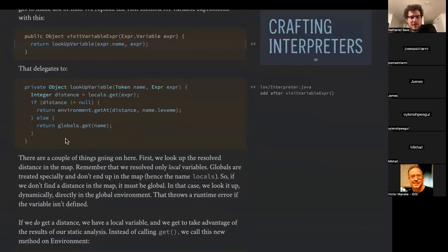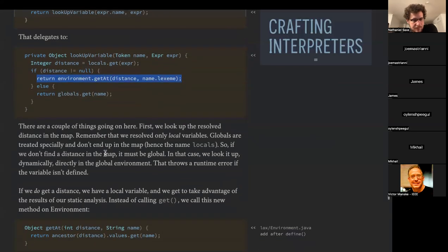There are a couple things going on here. First, we look up the resolved distance in the map. Remember that we resolved only local variables. Globals are treated specially and don't end up in the map, hence the name locals. So if we don't find a distance in the map, it must be global. In that case, we look it up dynamically directly in the global environment. All right, so we didn't record distance for globals, so you do that if it's null. Otherwise, you do that. All right. And then that throws a runtime error if the variable still isn't defined.